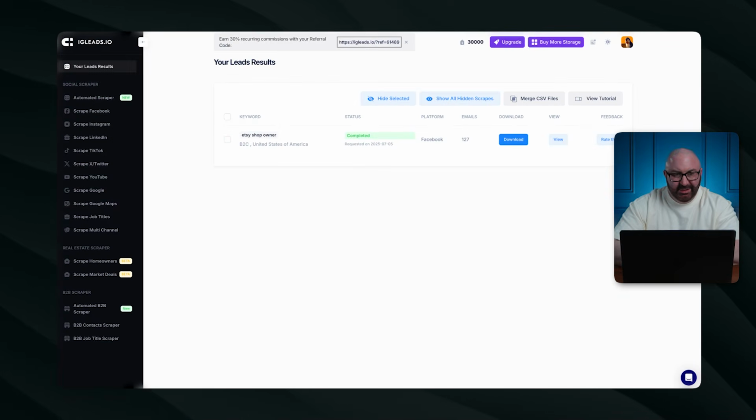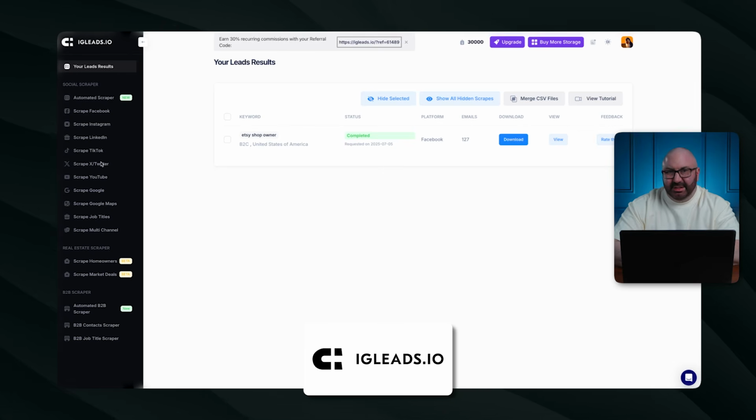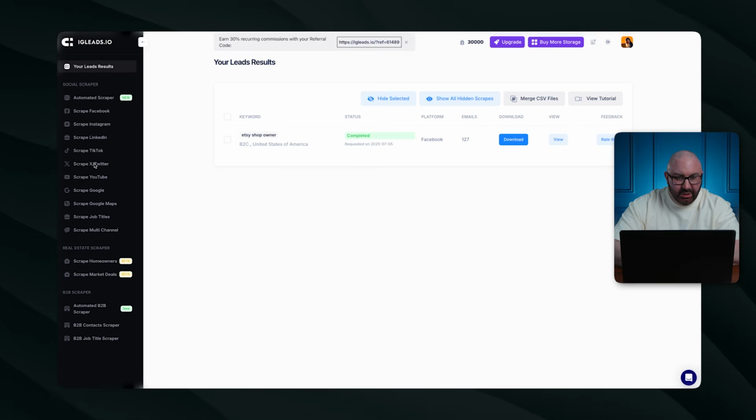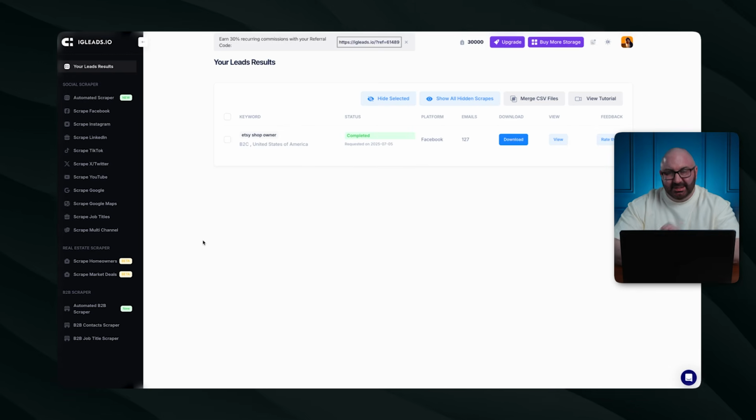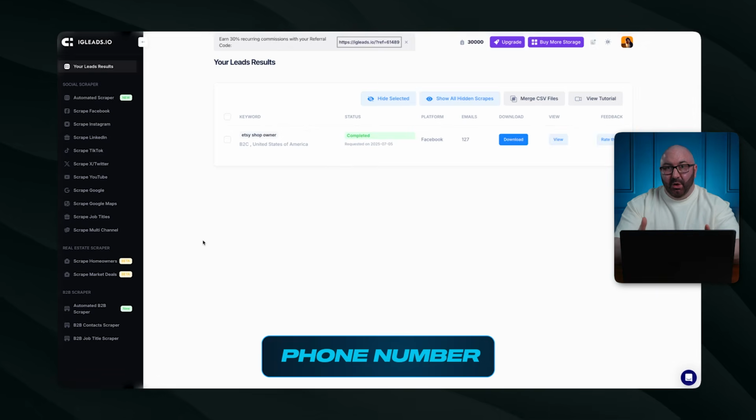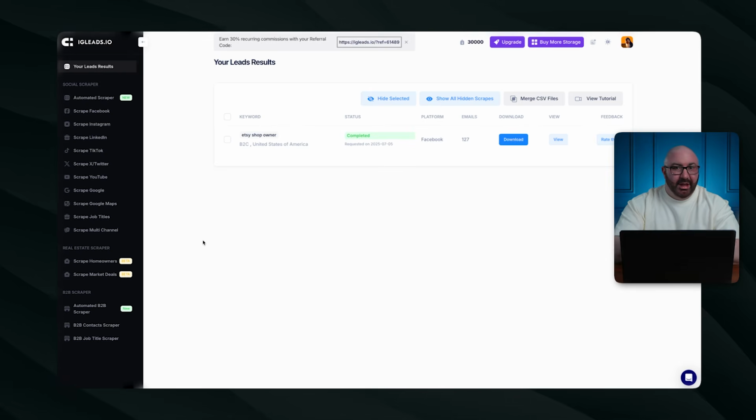Now, once you're logged in, the first thing you're going to see is on the left, all these different options here. So you can scrape Facebook, Instagram, LinkedIn, TikTok, Twitter, YouTube, Google Maps, job titles, multi-channel, as well as homeowners and market deals. This is where you're going to gather the information. So you're going to get the customer's name, as well as their email address, and sometimes even their phone number. It is all publicly available, and what this system does is it allows you to easily grab this information without scouring the internet for hours on end yourself.